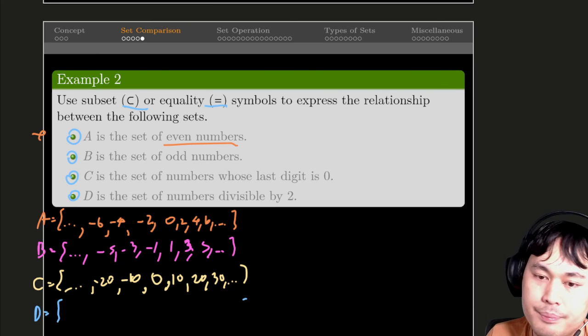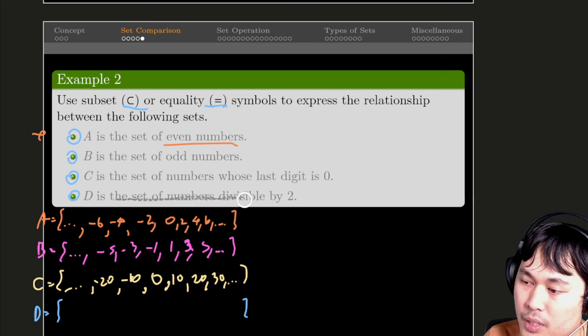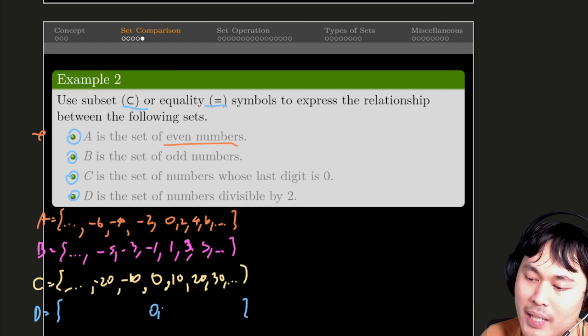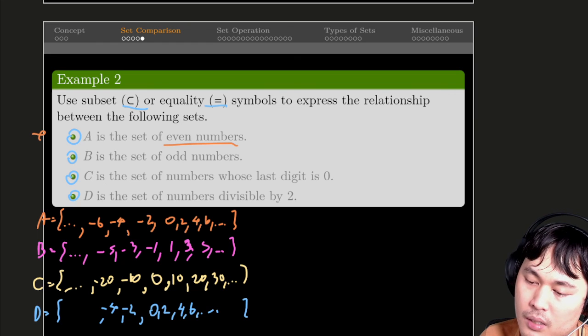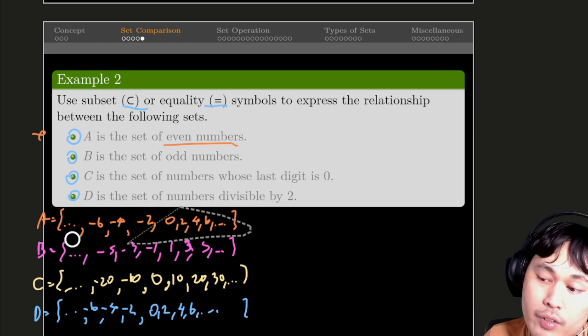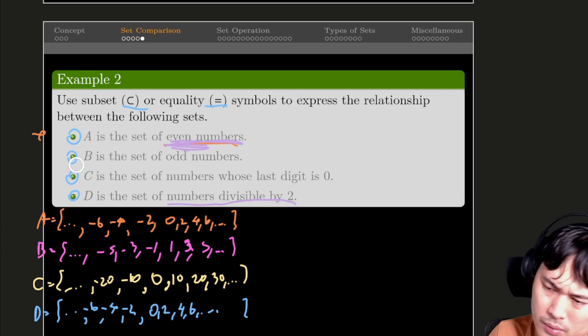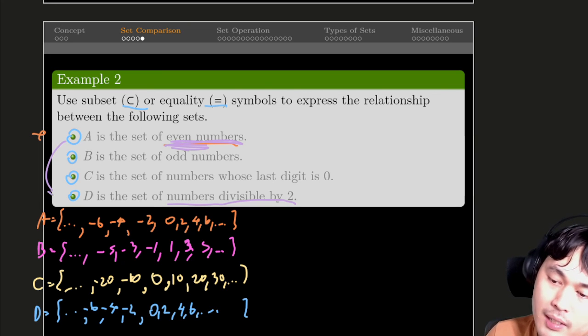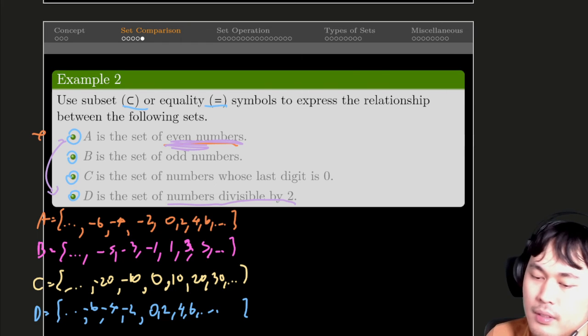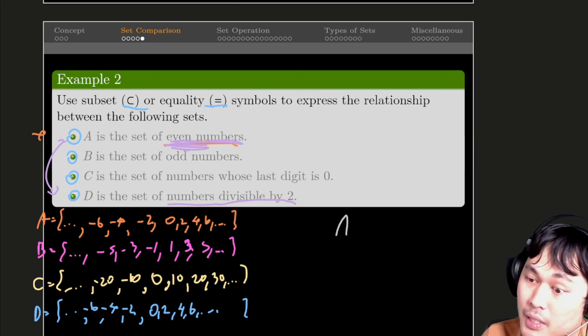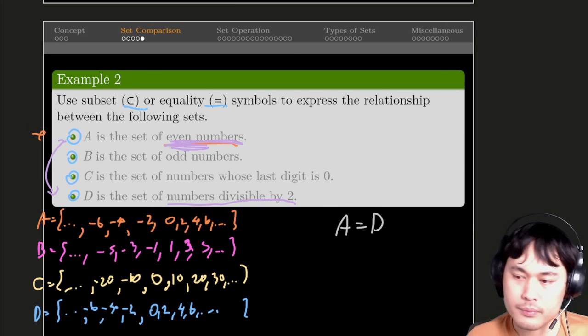And finally, the set D. The set of numbers divisible by 2. Again, you have to know some basic math, and you will notice that there is actually another definition for an even number. And here, if you know the definition of even number and divisible, you can recognize immediately that the sets A and D are just the same set. They are just described in 2 different ways. So in this case, we can say that A and D are the same. A equals D.